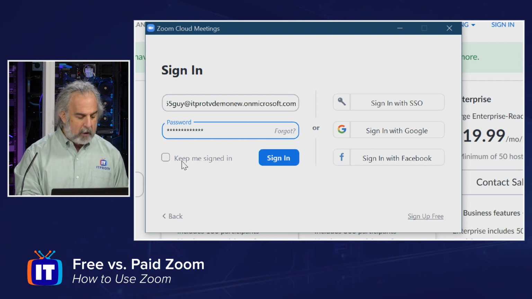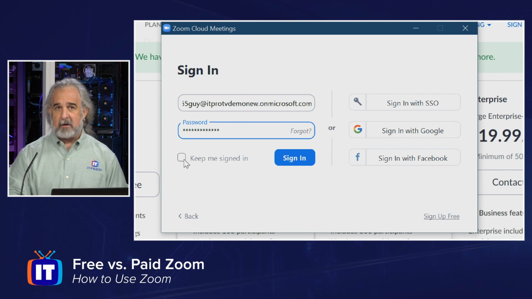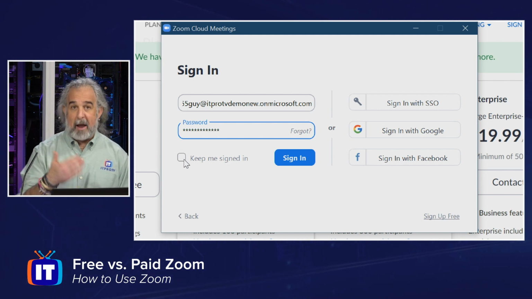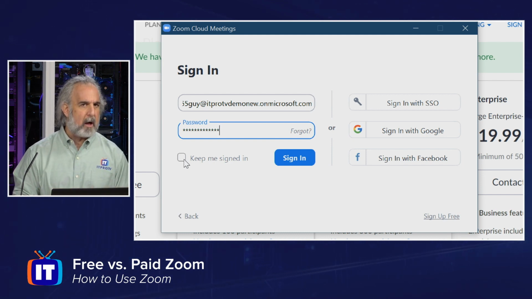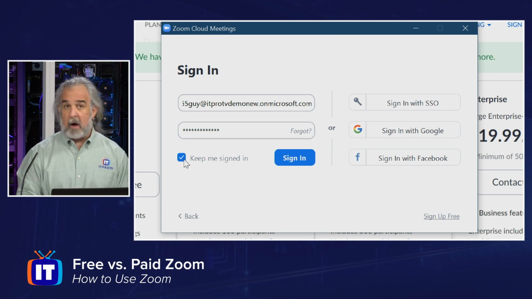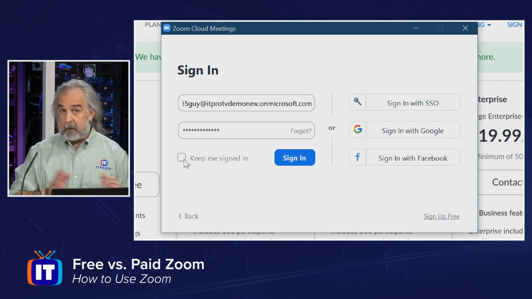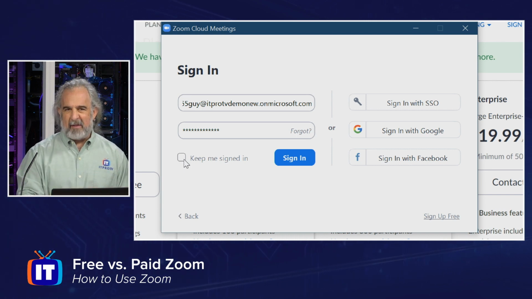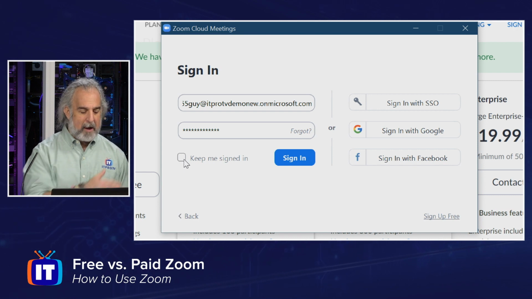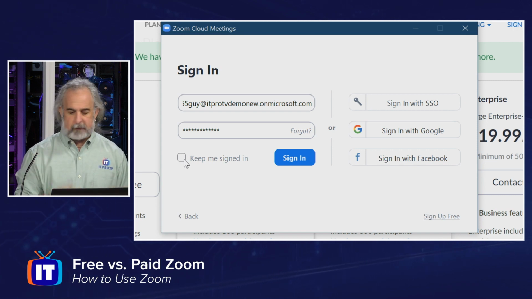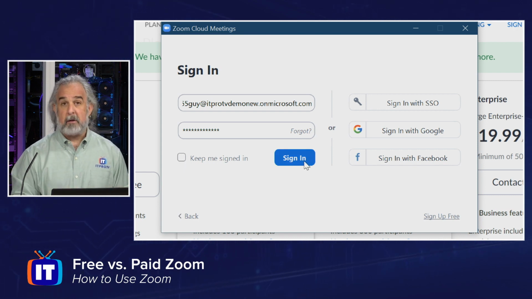Pretty simple. If you want to stay signed in, by the way, a lot of us like to log in and have that log-on happen and then cache it and not have to worry about logging in all the time. You can check that box or uncheck it, really up to you. On the web page, when you go to log into the portal to look at some of the settings, that check mark is enabled by default. It's not enabled here in the app, just so you know. All right, so I'm going to go ahead and click Sign In.